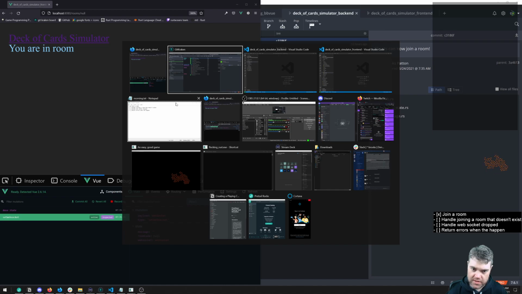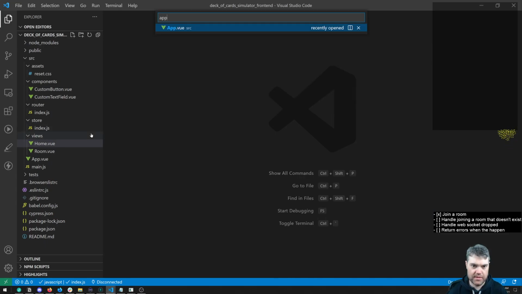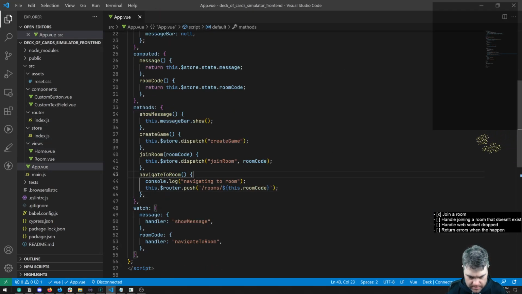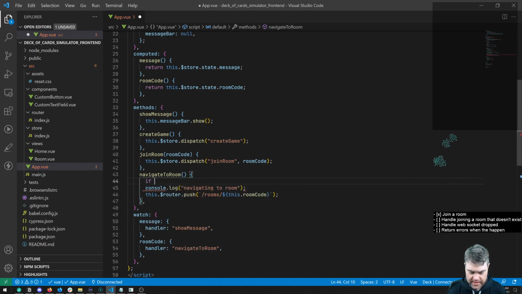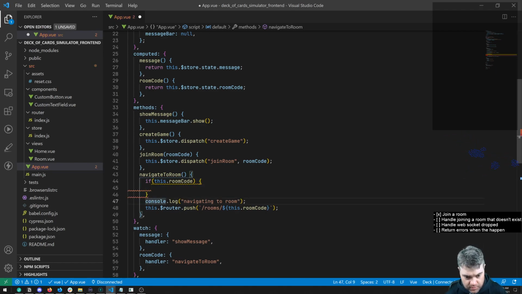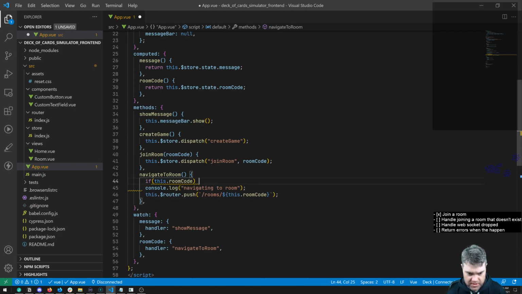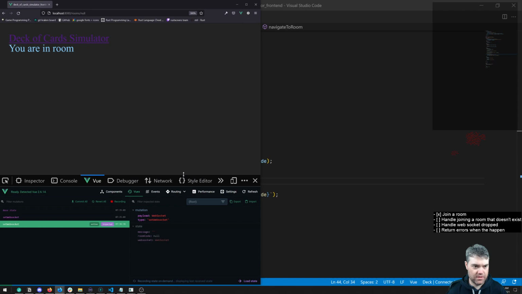So we want to make sure that in this navigate to room, we're only going to do this if the room code is not null. So if this dot room code, well, I guess we could do an early exit, right? So if not this room code, then we're just going to return early. And you use that as a bit of a guard clause. So then back into here.